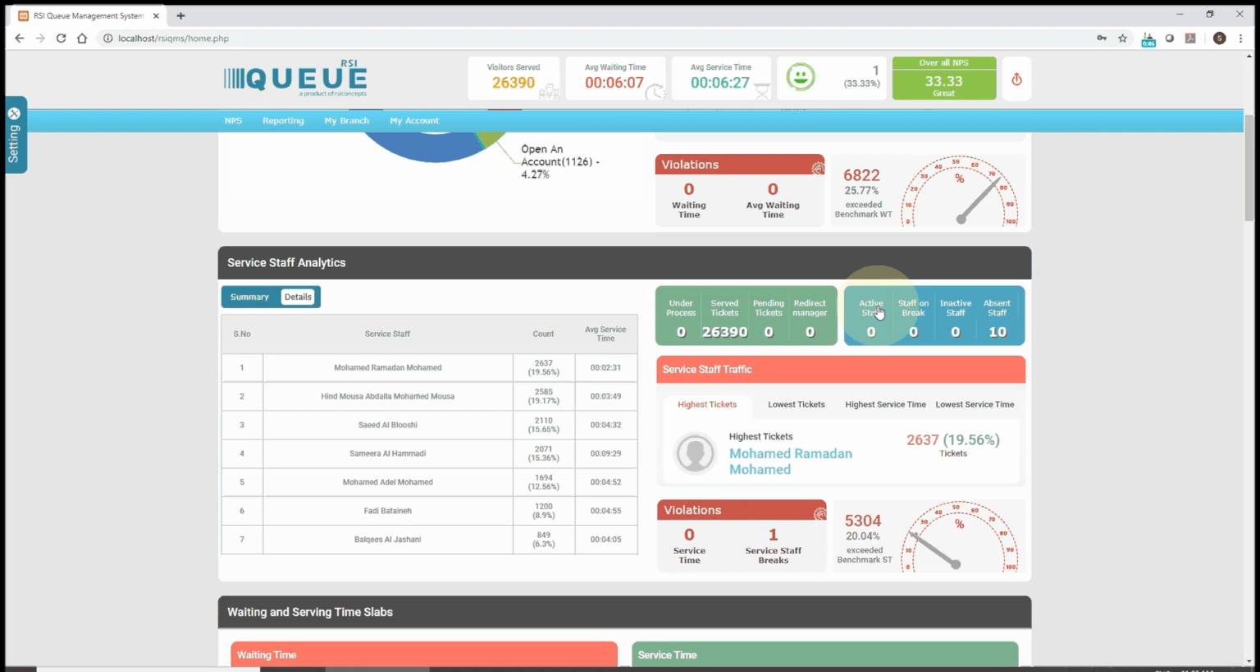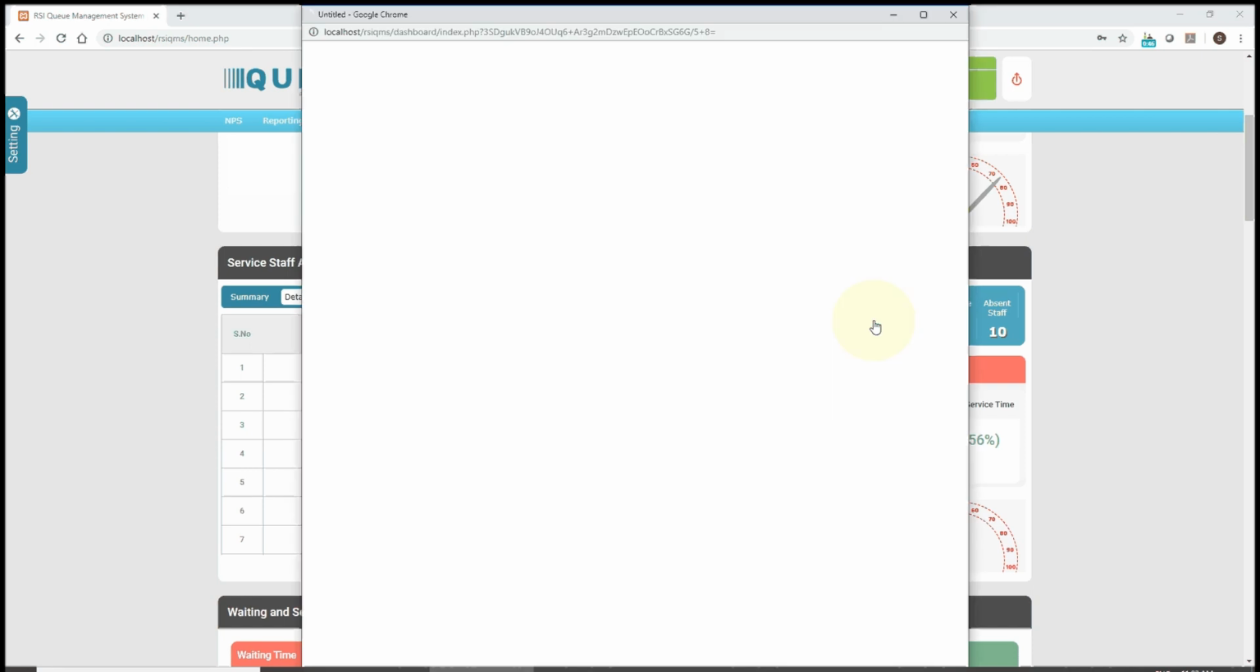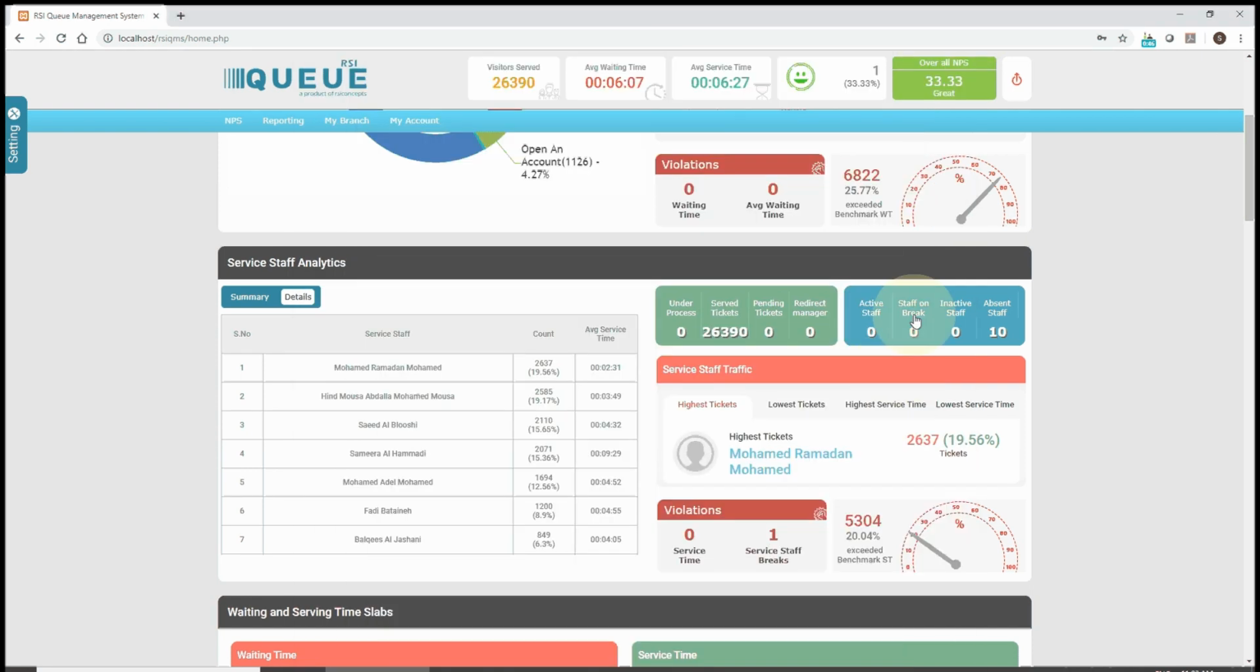Okay, now coming to this section back, it basically tells you the active staff. The active staff are the people who are available on the counters at this given point of time. You can click and you can get to see the details. Staff on break are people who are on staff, who are on break. Inactive staff are people who are staff agents who are available in the branches, but they are not really logged into the system. Those are inactive staff. And then absent staff is, of course, people who have not come to the office.